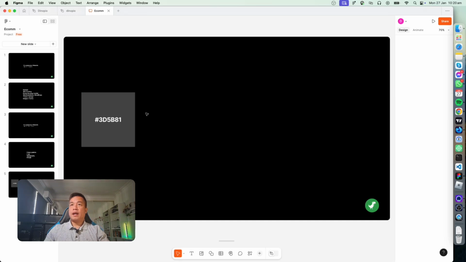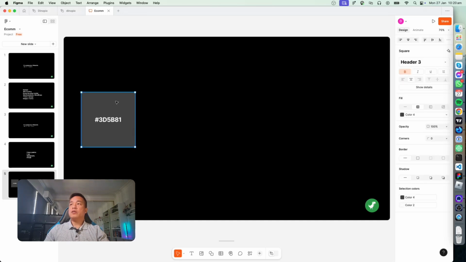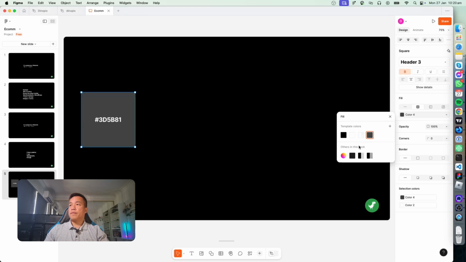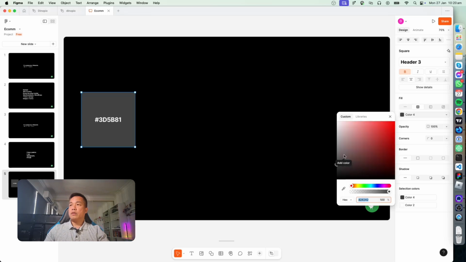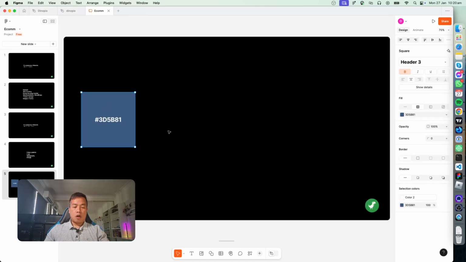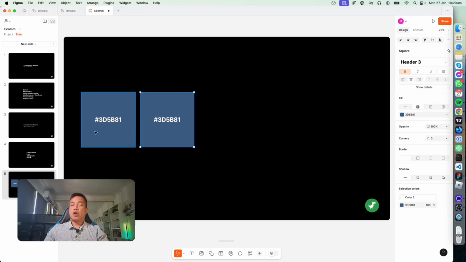Once I've pasted in here, I'm just going to click out of it and then click back into that square, and on the right you can see that that's the color of the current square. But if I click on it and choose this color wheel, I can paste that same color that I've copied from Adobe Color, and if I hit enter, it will change that square into that color. I'm going to copy that square, and I'll just go on ahead and do that for the rest of the 4 remaining colors in that color palette.